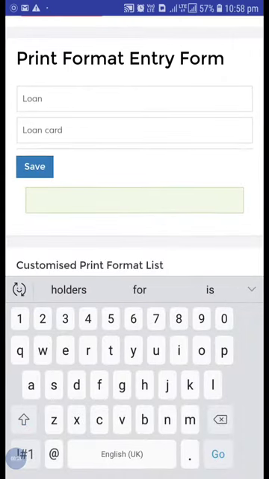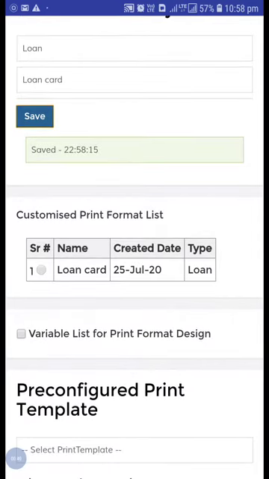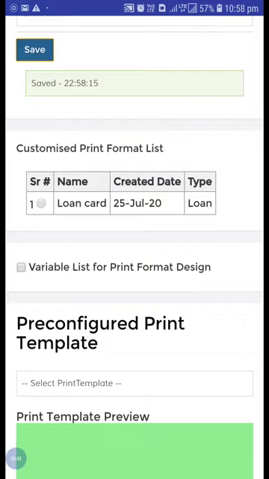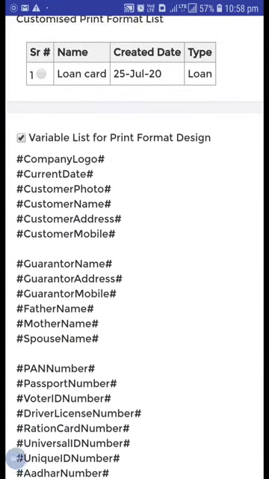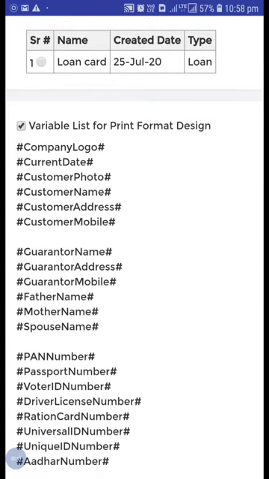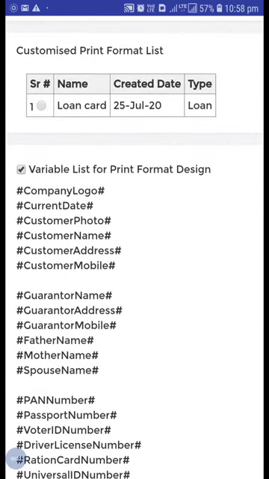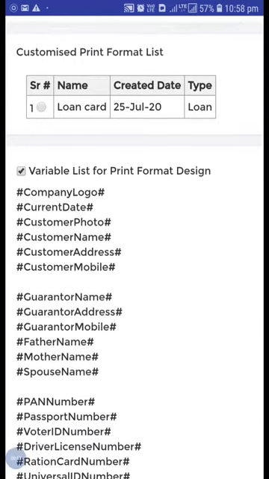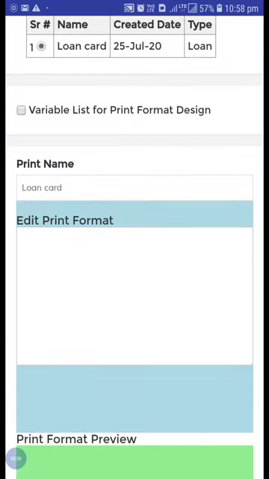I will create loan card. Now this entry is saved. So you can see the variable list for print format design. From here, company logo, current date, customer photo, PAN number, passport number, which that format is used for print. So just click on this and now you can see the print name, edit print format.